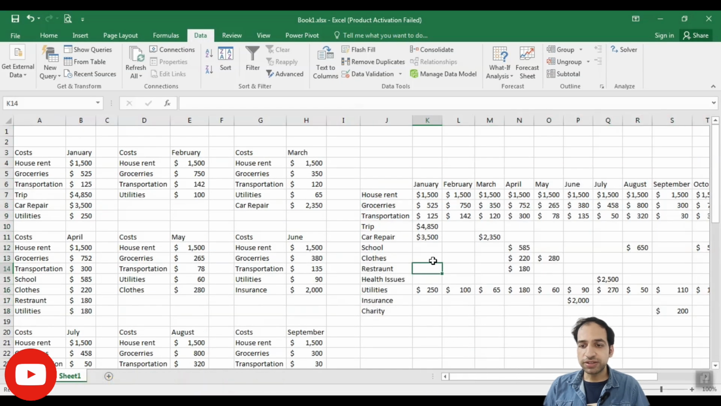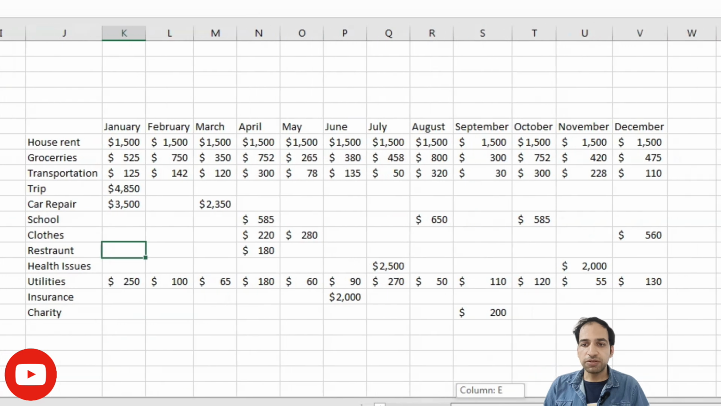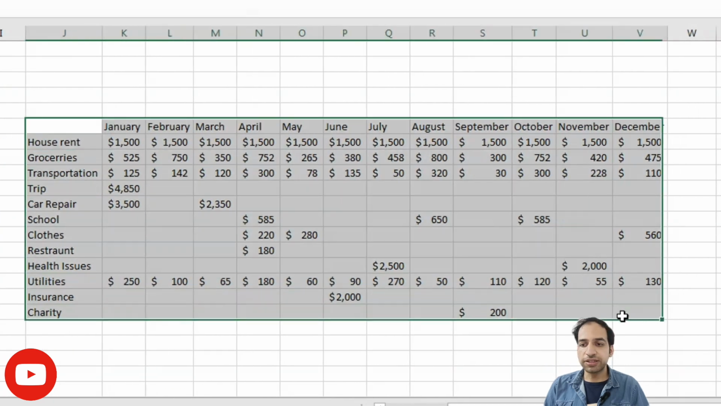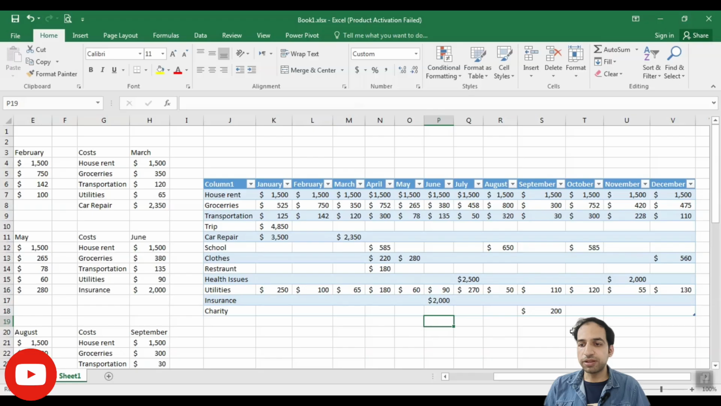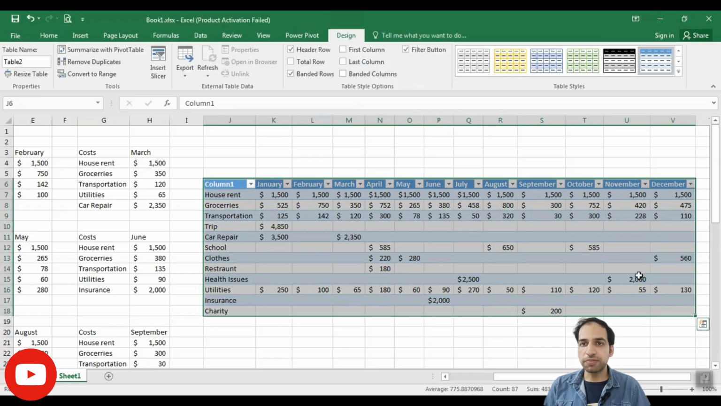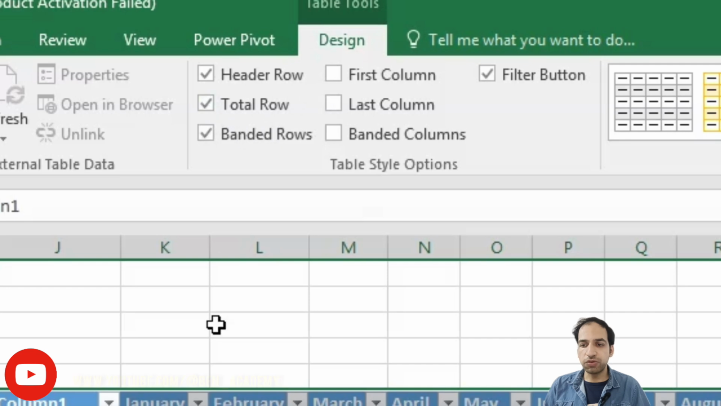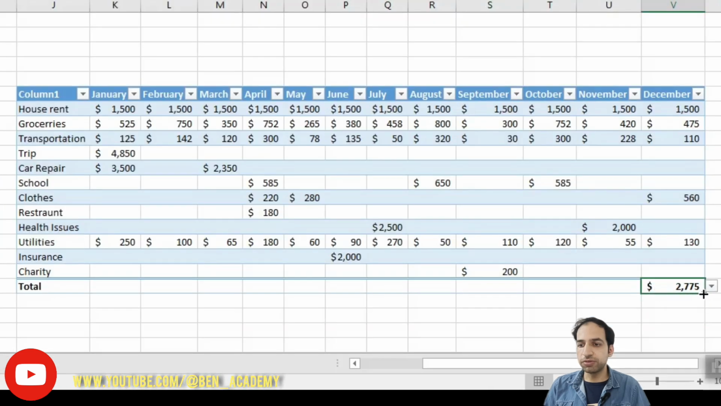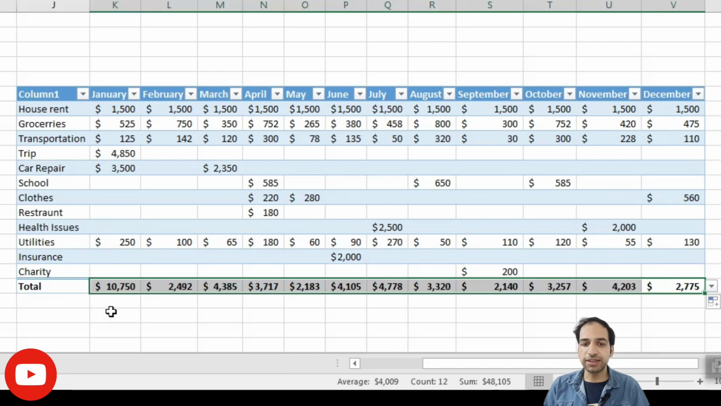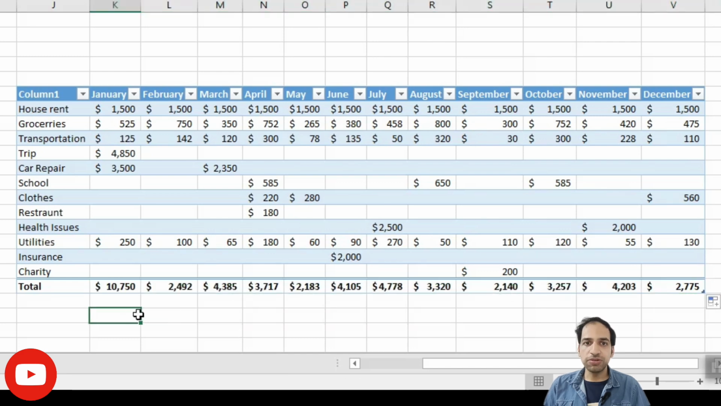All the items are written automatically by Excel, and you can analyze them. You can create a table by selecting it and using Ctrl T. It will be a professional table. You can include a total row for every month, but it's not written for all the months. You can do it easily by dragging the mouse, and simply you have a professional table with filter.